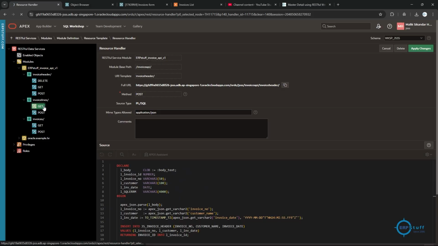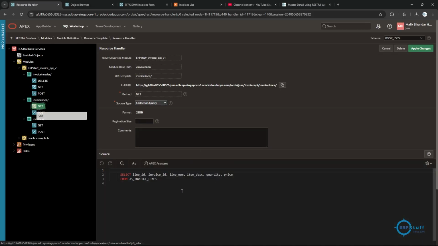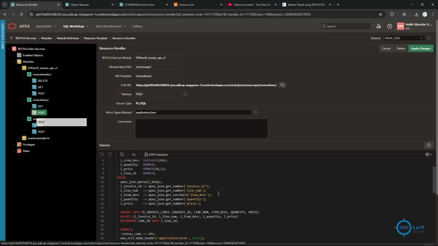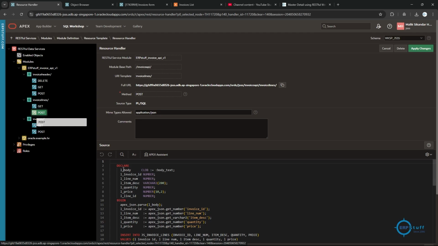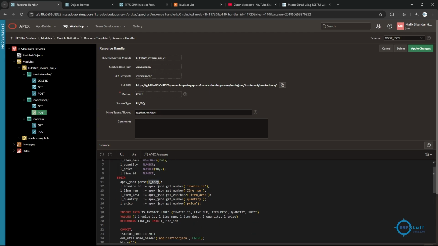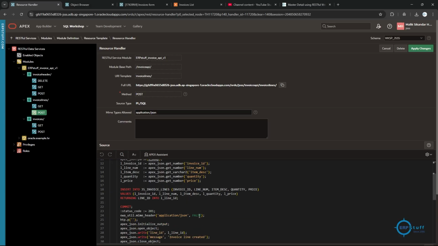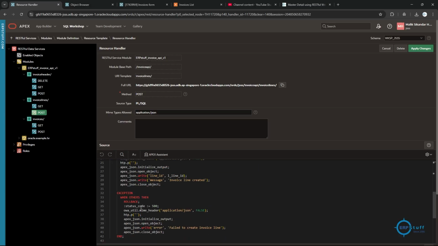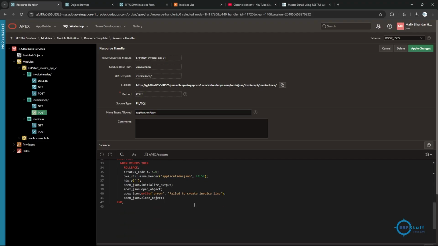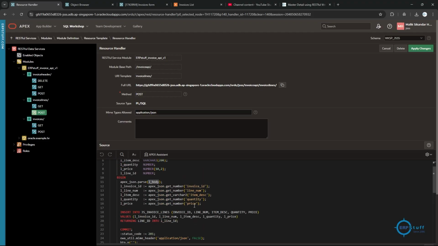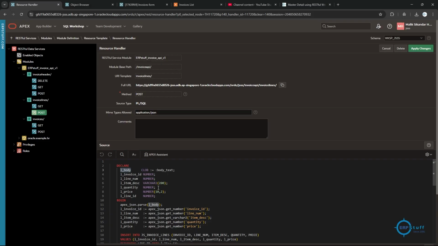Then I have lines in which I have this get, right, and post. In the post, again, I am taking the parameter as body. All these are moved to the variables, inserted, commit, and that's it. So interactive grid, let's say for example, if you have two lines, then interactive grid will call this twice.